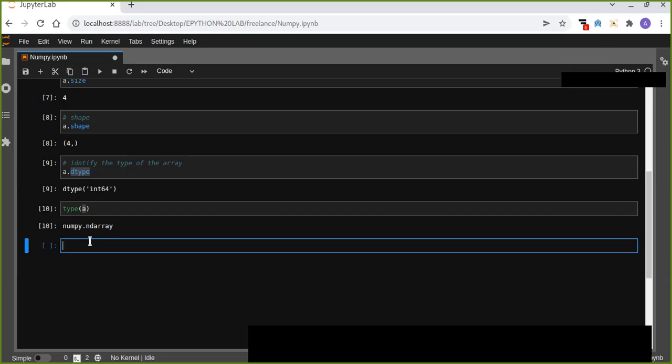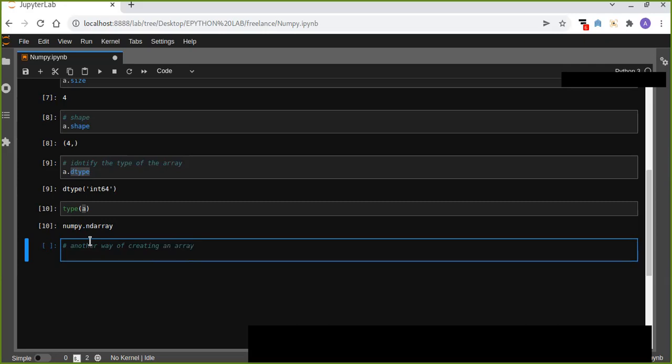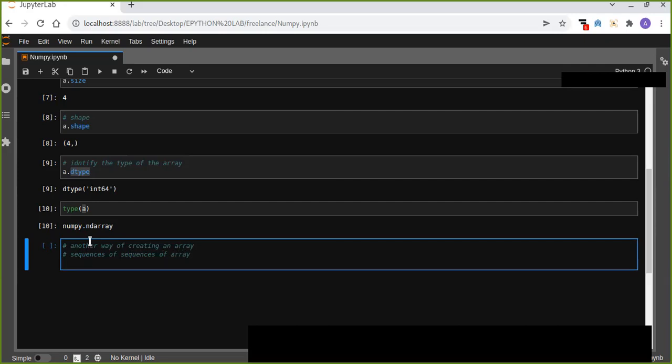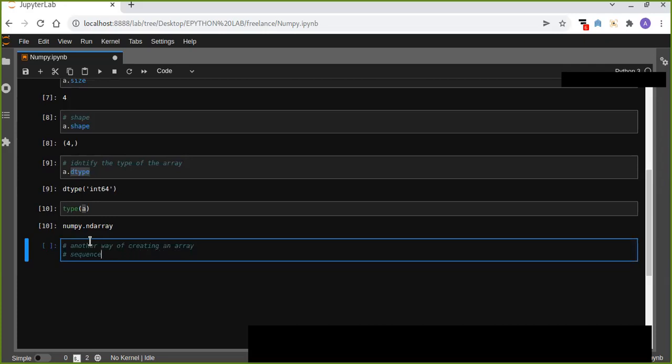And there is another way of creating an array: sequences of arrays. For example, let's create a sequence using the arange function. We can create an array using the arange function.